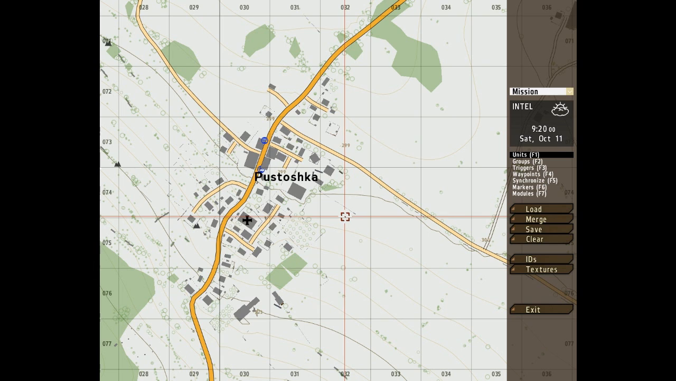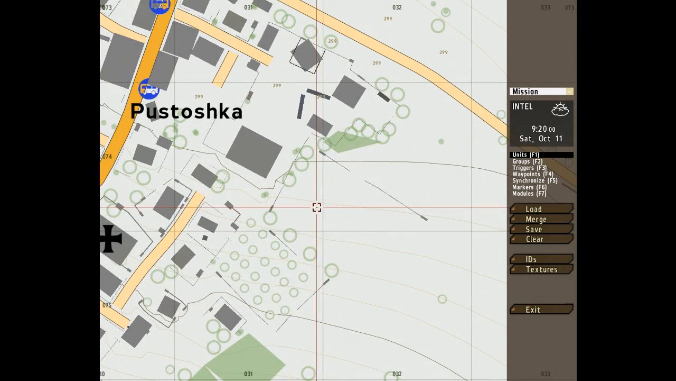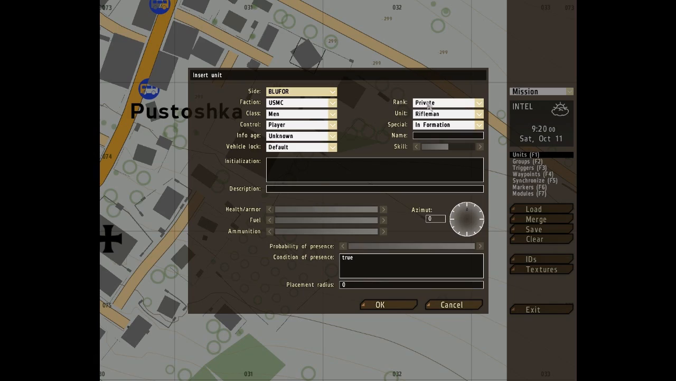Now, the groups function, F2, has two uses. One, to link units together in a chain of command organised by their rank, and two, to spawn a group of already linked units. I'm going to demonstrate the linking first with 3 units.